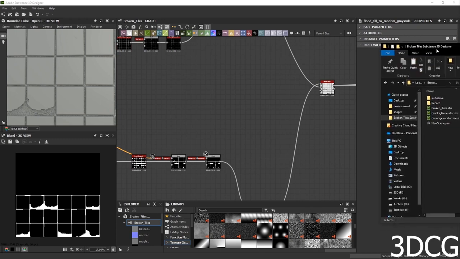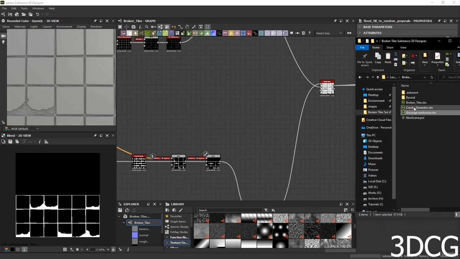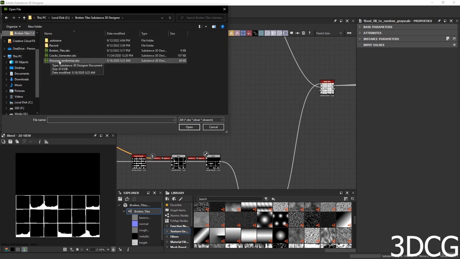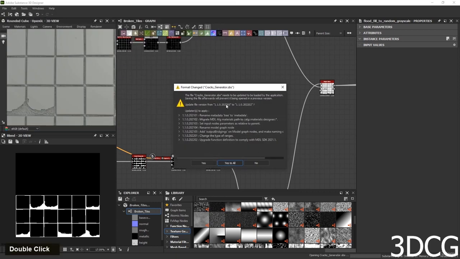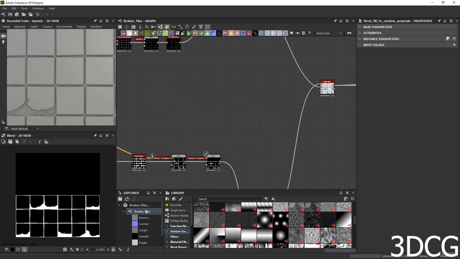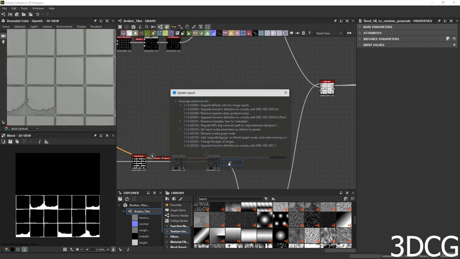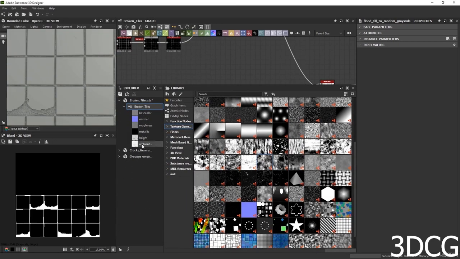Alright, those two are the Grunge randomizer that I created and crack generator. So let me find them and open them here. Let's go to File, Open. Here, first of all, crack. It's an old substance and it's gonna be updated. So hit yes. And also let's open up the Grunge randomizer. All right, those are loaded here inside Explorer.